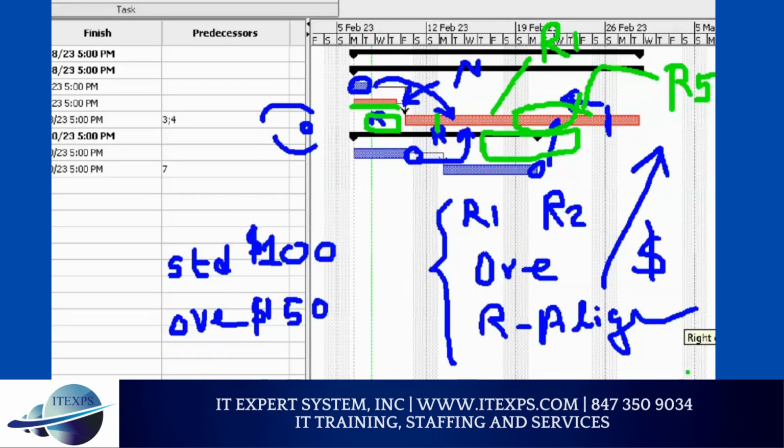Now, question: can one project have multiple critical paths? What do you guys think? Can a project have multiple critical paths? Yes or no? Yes. Why do you think yes? That's a correct answer.